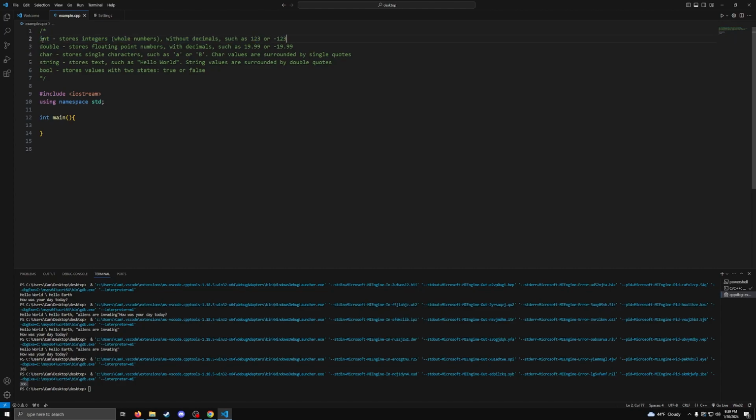Integer is a data type, and integers store numbers that are whole numbers without decimals, such as 123 or negative 123. Something like 56.78 is not an integer because it has this decimal portion.